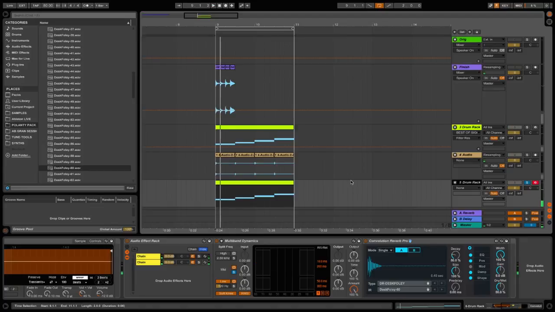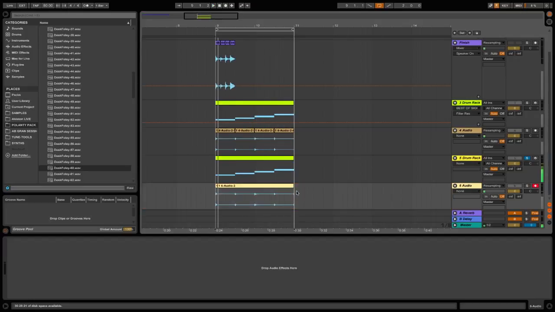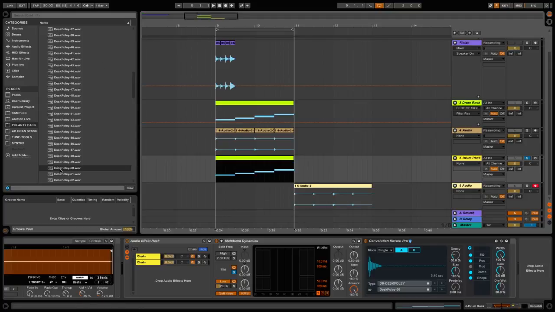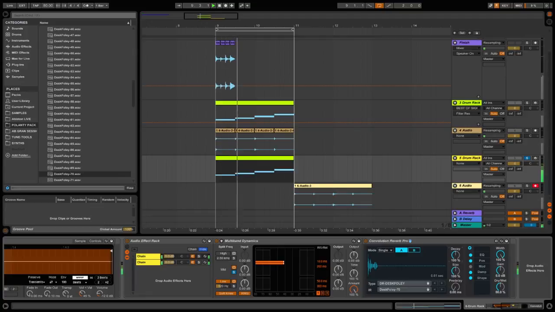I'm going to make a version of this. So let's resample again. And we'll drag this one over there. And let's change our convolution reverb just so we've got two different sort of drum sounds. Something like that, short. Yeah, a little bit more. Cool. Something like that. Let's record that.